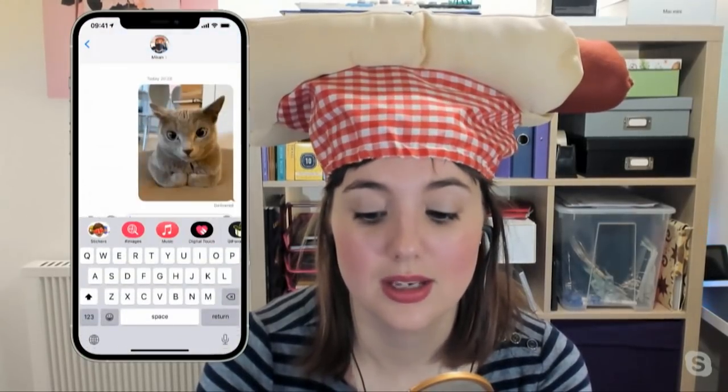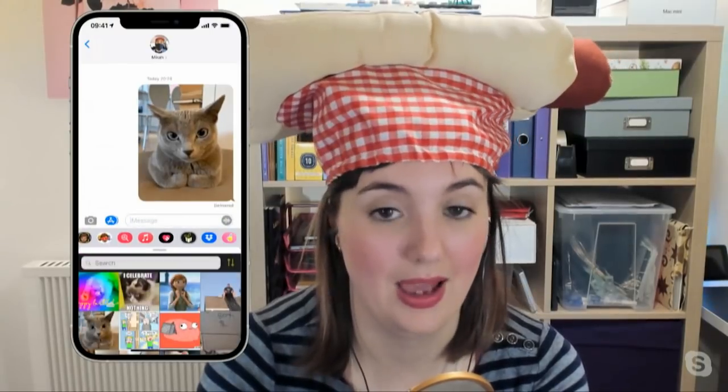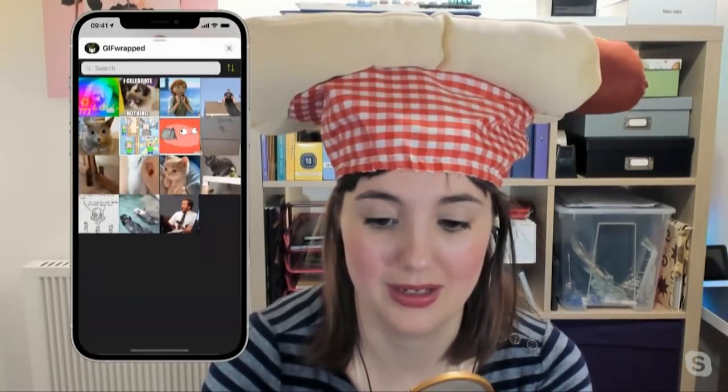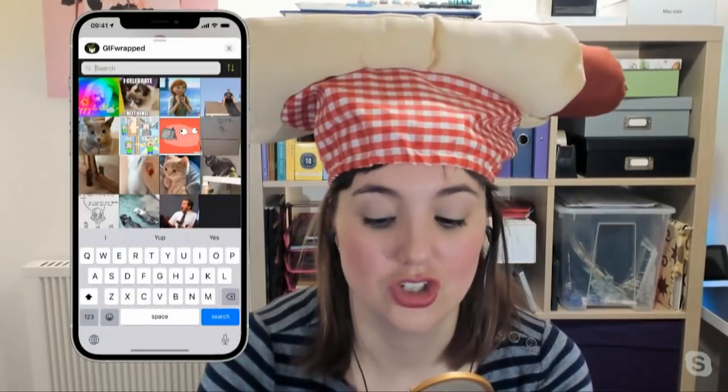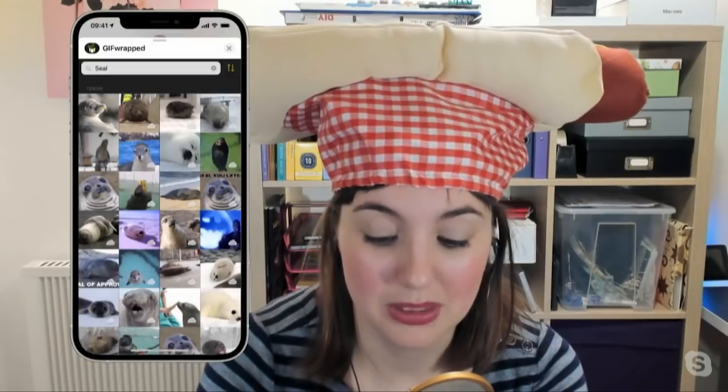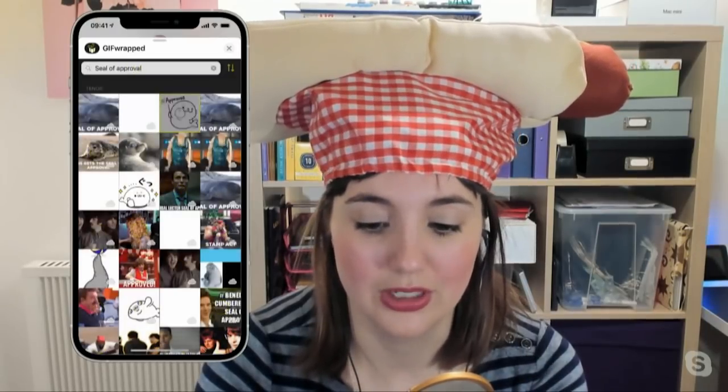But where GIFwrapped really excels is right here inside of messages. It has a messages app. So I can see my favorites right here. So if I'm really excited about something like the Shortcuts Corner, then I can send that off to Mikah. Sorry for the spam, Mikah. And then I also have the search. So for example, if I wanted seal, then I might be able to find something with a seal. I was hoping for a seal of approval, which would be a seal approving of something. Perfect. There we go. That's Shortcuts Corner. It's officially approved with a seal.